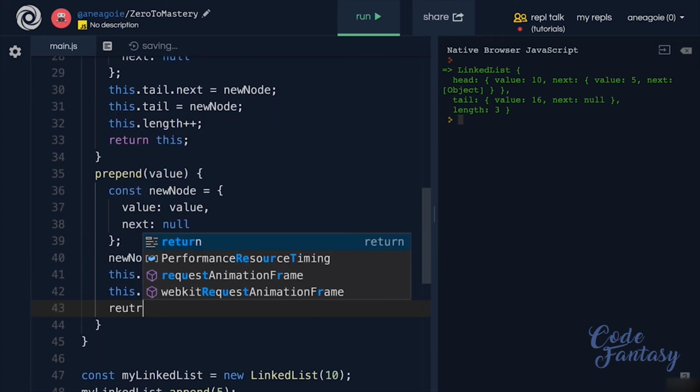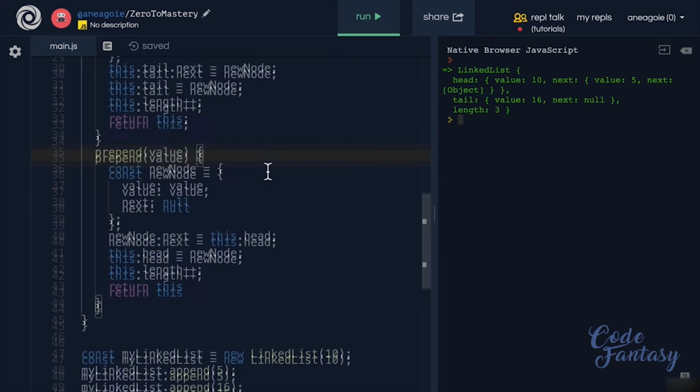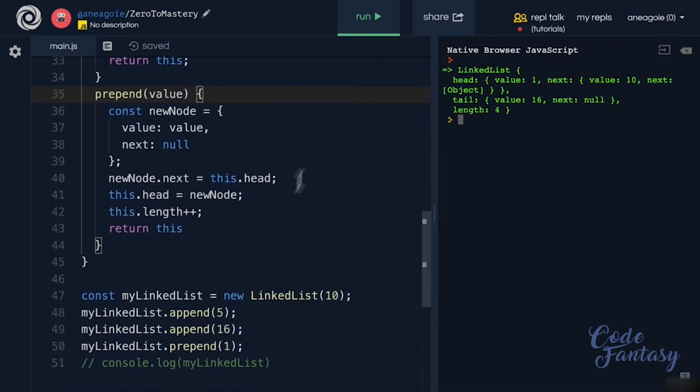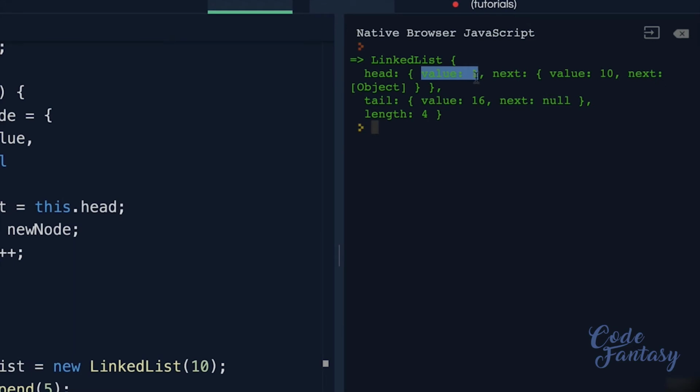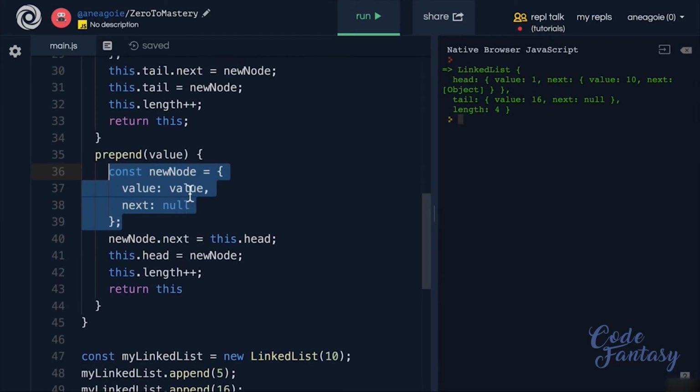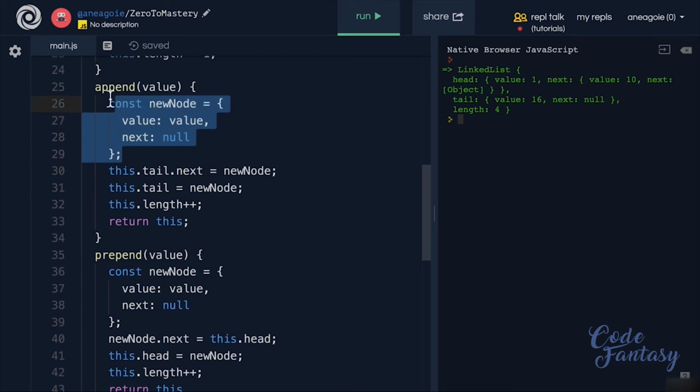Finally, if we return this, our linked list, we can say run. And look at that. We've prepended 1 to the very first item on the list, the head, and that is now referencing 10. And the tail of our list is now 16. That wasn't too bad, was it? In the next video, I want to talk quickly about this new node code that we're repeating, both in append and prepend, and what we might want to do with it. I'll see you in that one.